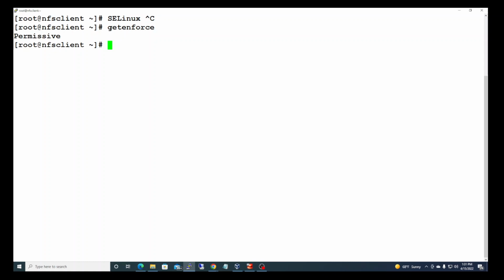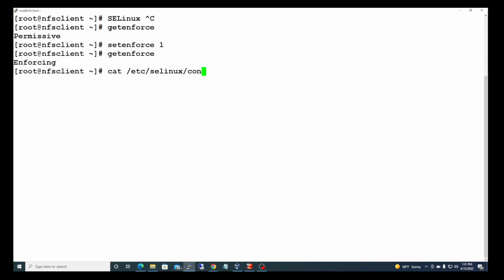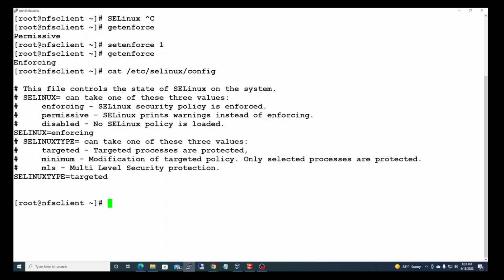Okay, so to turn it back on, I can just do setenforce and do a 1. And now if I do getenforce again, it is enforcing. Okay, so there is a configuration file for SELinux. So that is the configuration file for SELinux.